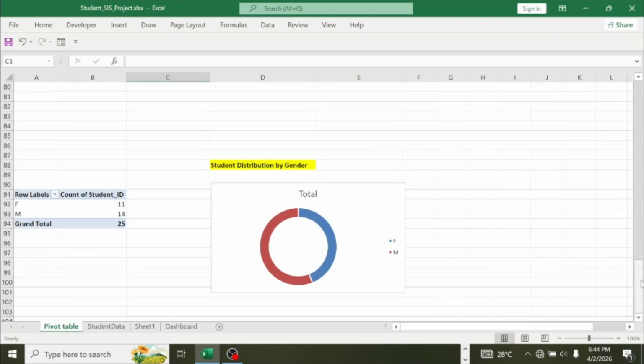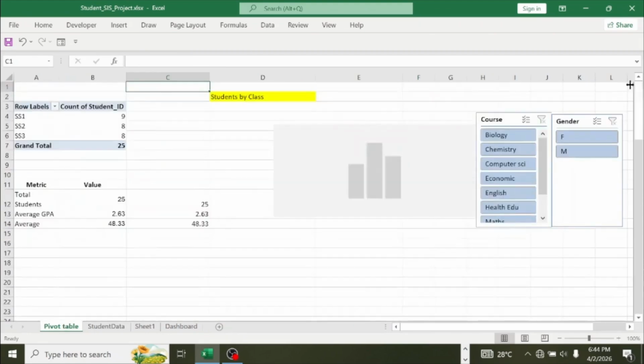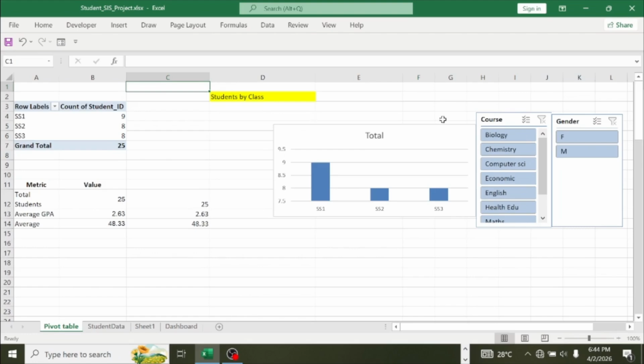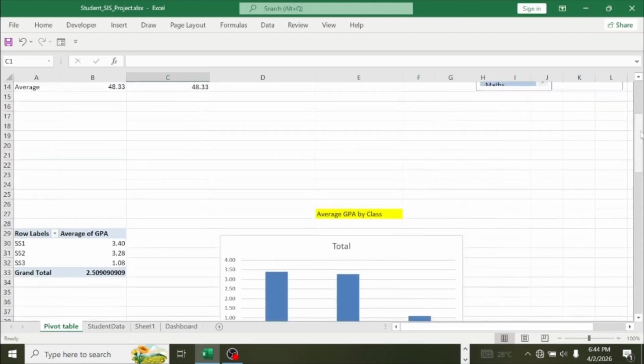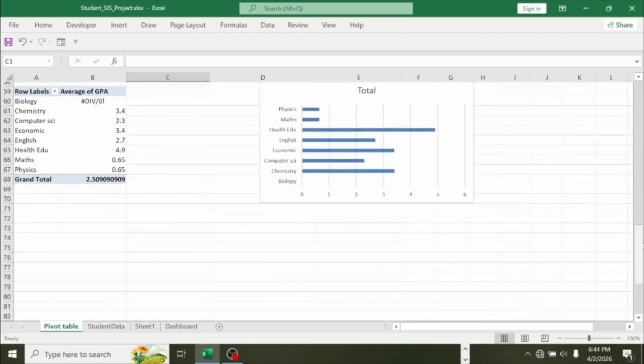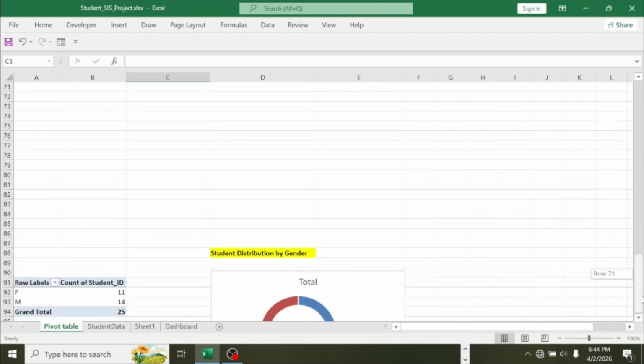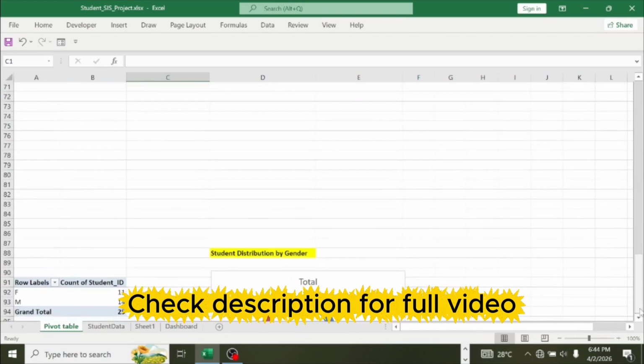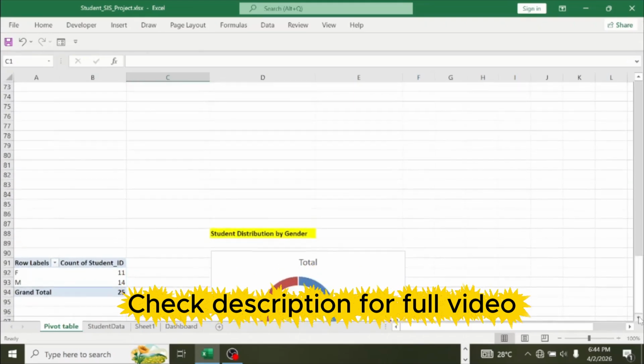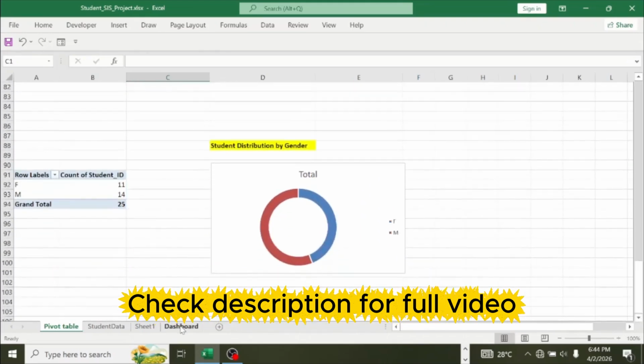So let's quickly go to the pivot table. So this is the pivot table. Student distribution by gender. So let's quickly go to the dashboard.